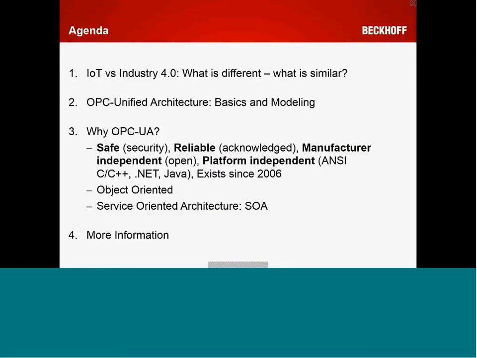So our agenda for the next half hour is we're going to real quickly, okay, Internet of Things versus Industry 4.0.